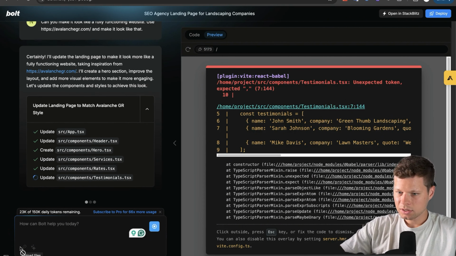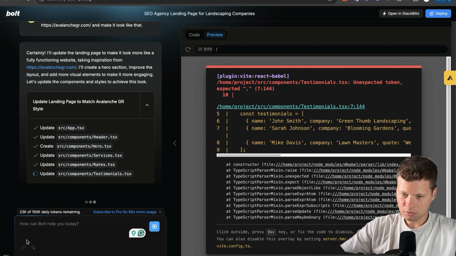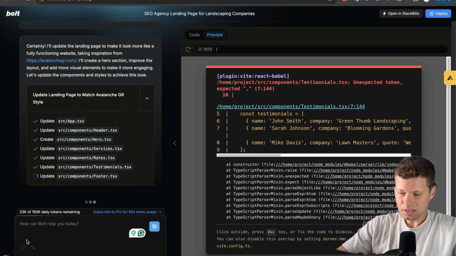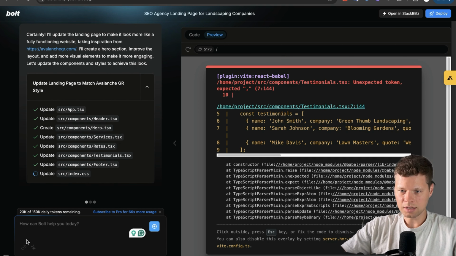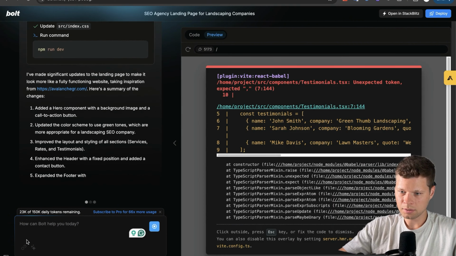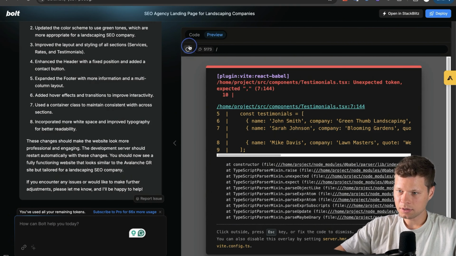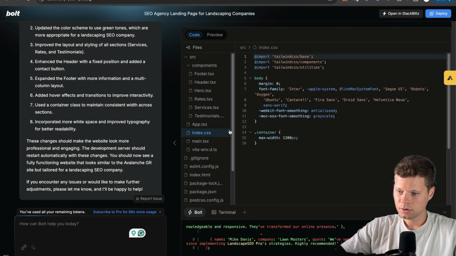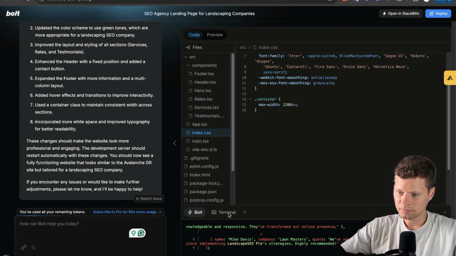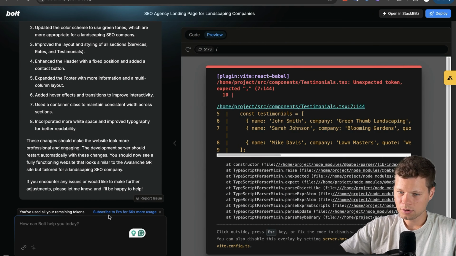Waiting. It's not looking good so far, and I only have 23,000 out of my 150,000 daily tokens remaining on my free plan, so this might be a bust. It's updating a lot of stuff. Let's see. Come on. Am I doing something wrong? Do I refresh code? What is wrong here? I don't understand it. Preview, and I used all of my remaining tokens.